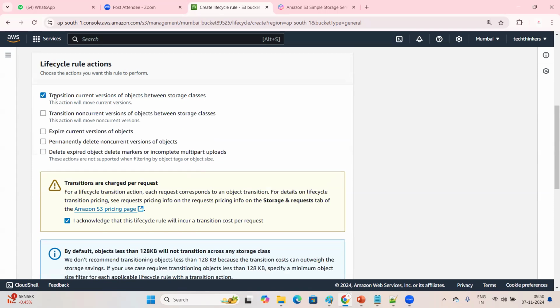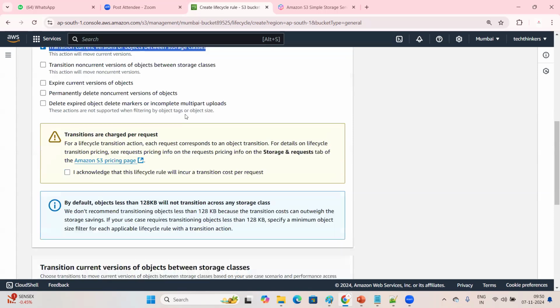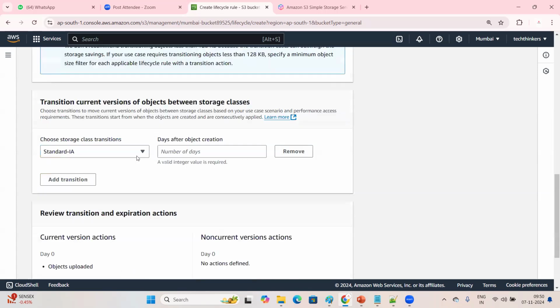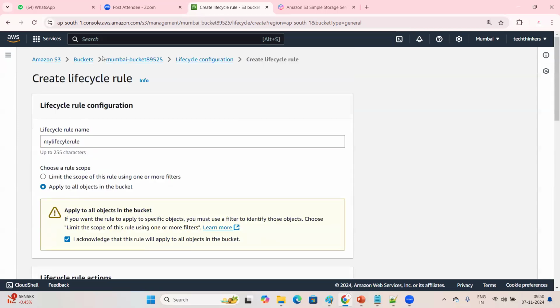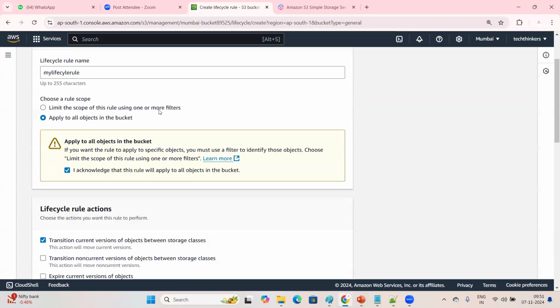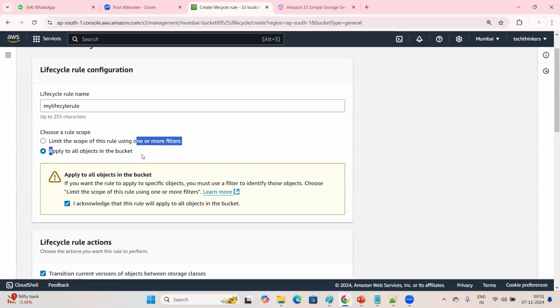I'm just selecting the first option, transition current versions of objects between the storage classes. We'll understand the meaning of the different ones also, but try to understand the basic one. When we come down, we have an option for choosing the current versions of objects. I'm applying this rule on the Mumbai bucket. Whatever objects you are uploading on the Mumbai bucket, for that we are setting up the lifecycle management. I'm applying it to all the objects in this bucket.